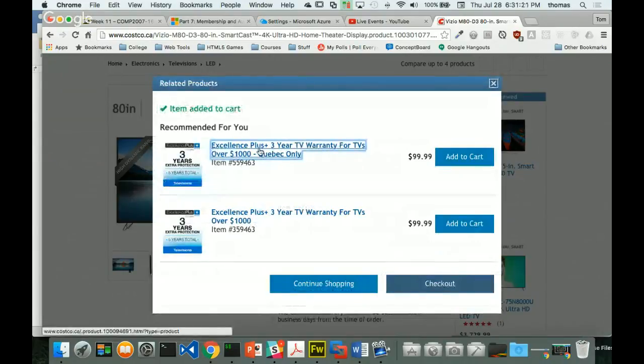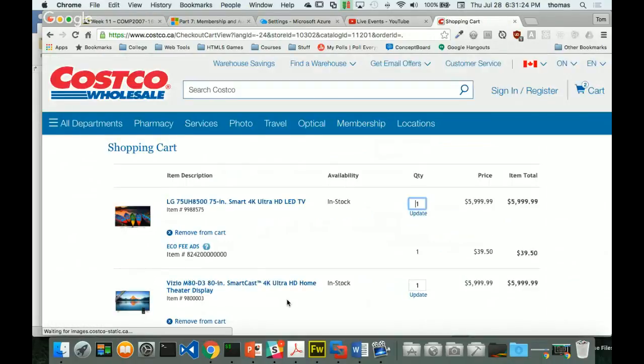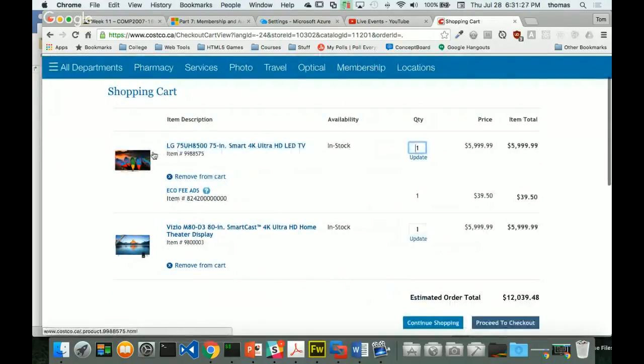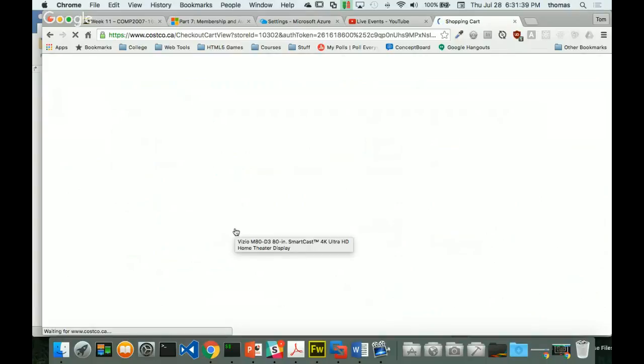It asks me if I want to get protection. I'm going to say no. Let's just check out. I can also continue shopping if I want. Oh wait, this is what I had from last time when I did it this morning. Someone chose TV as well. Let's remove this one from cart. So removing from cart should be part of your shopping cart functionality, right? So remove from cart. There we go.